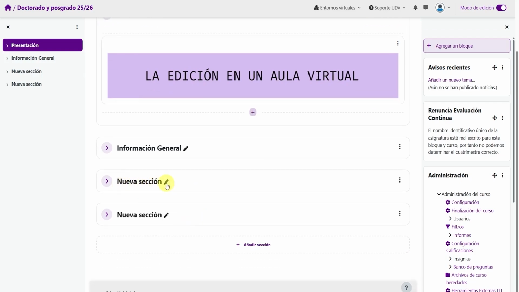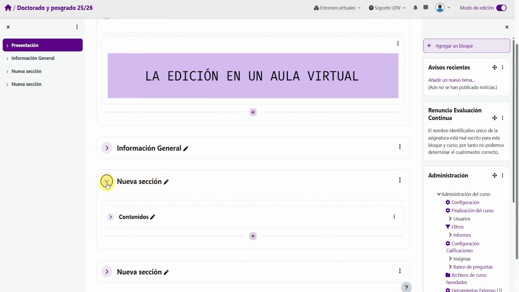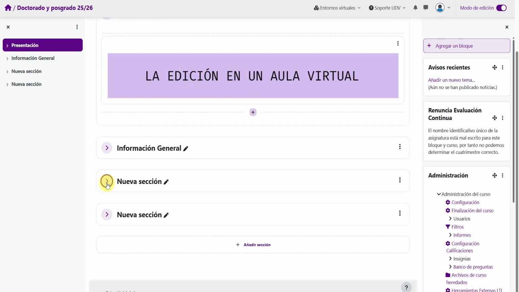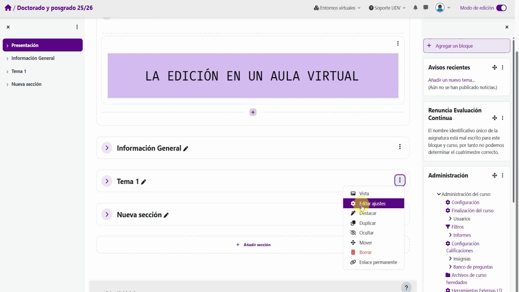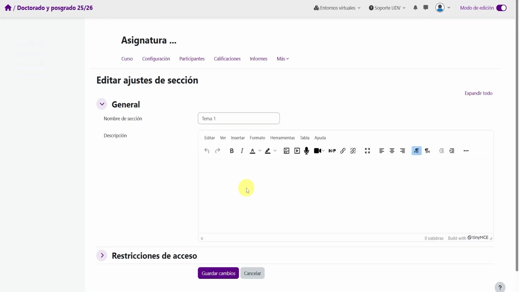In the central sections, we find icons that allow us to expand or collapse the section and modify the title. We type the title and save the changes by pressing the Enter key. Also, to change the title, we can access the Edit Settings option through the three-dot menu. And in the section name field, we type or modify the title.